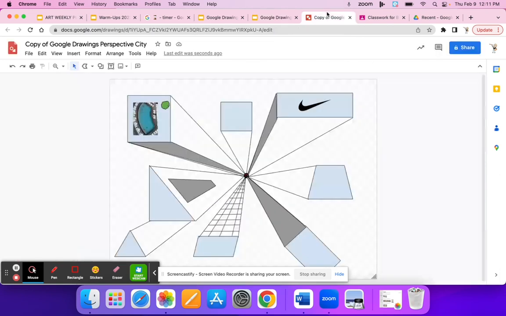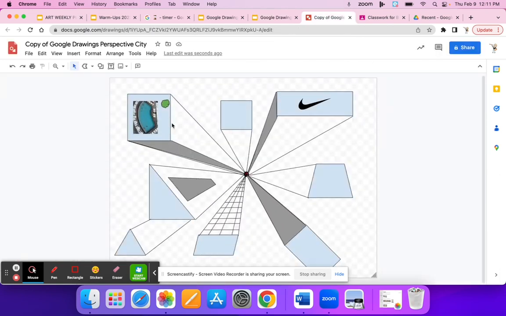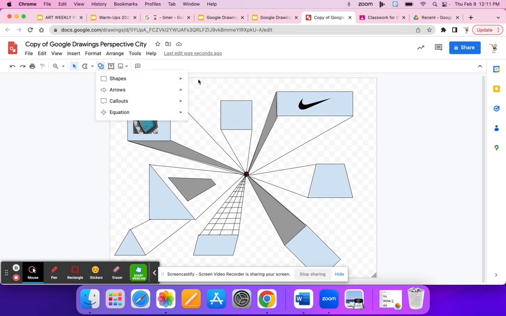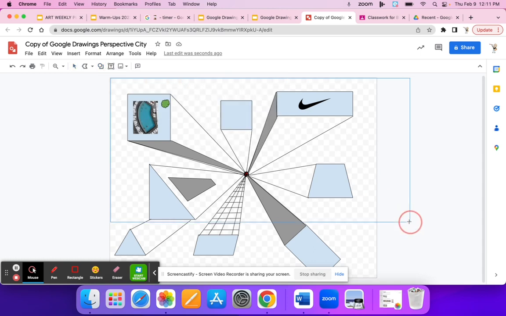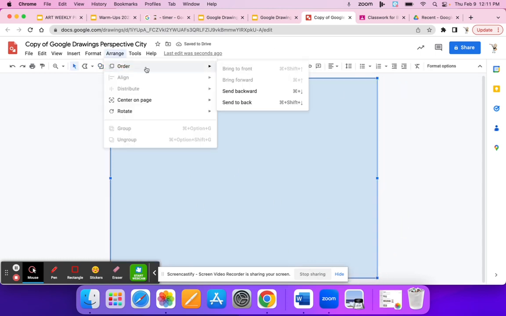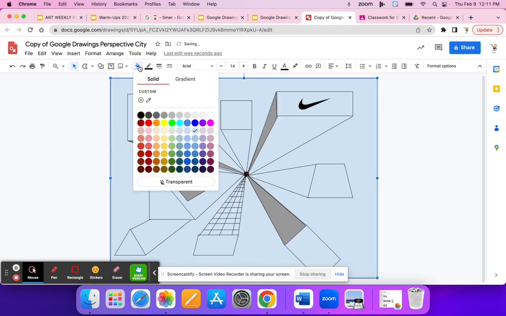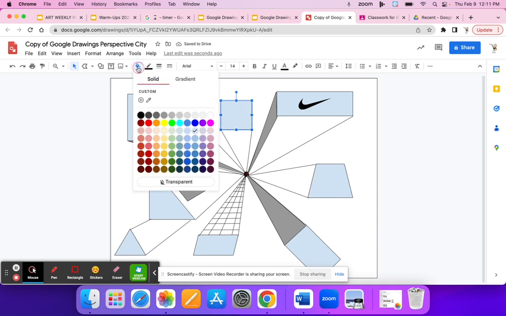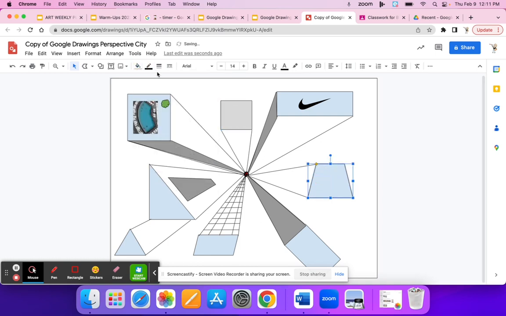All right. Last thing I would do just to make sure this is all looking finished nicely, I would put a background shape in. So I would go to shapes and get a square and just drag that square around the whole picture plane and then go arrange, order, send to the back. You can make your background whatever color you want. I'm going to make it white. You can change the colors of the building tops. Like you could make them all one color.